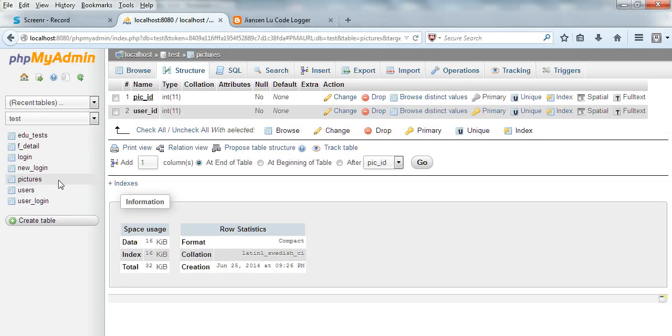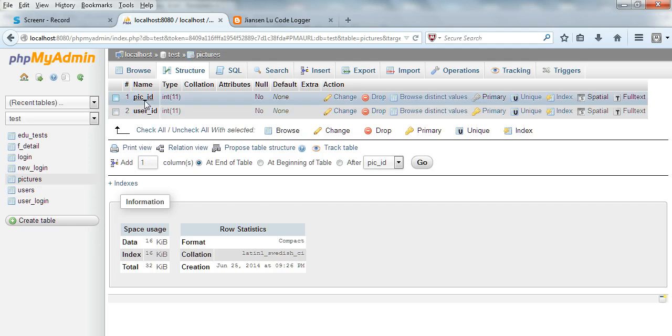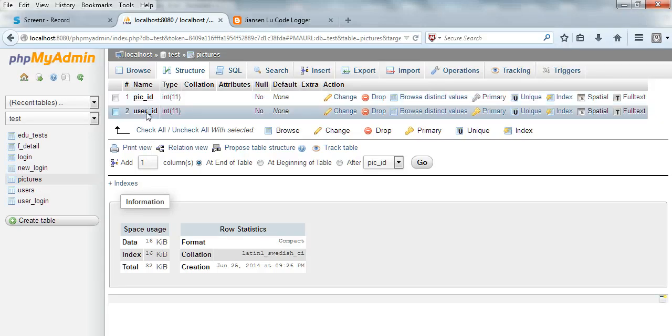So I create these two tables, users and pictures, as we defined. For pictures, you can see here the picture ID is the primary key, and user ID is the foreign key. This is under the structure. When you create these pictures, you can see this structure here. Then you look at the relation view. Check this relation view.